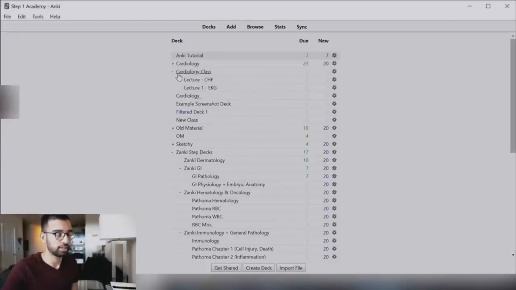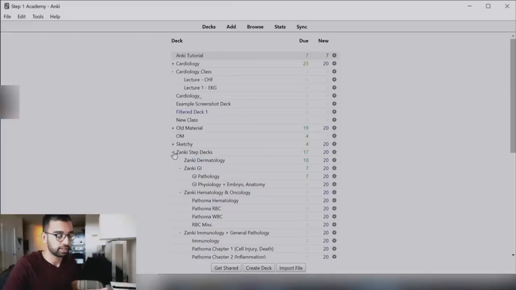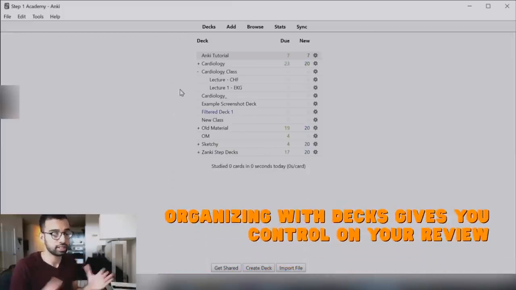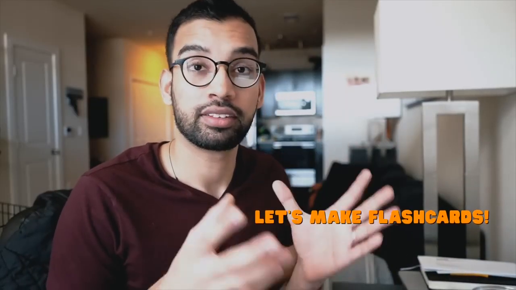So now, as you can see under cardiology class, the deck that I created, I have all of my lectures, and as I continue to do more classes, I can go ahead and add them in. If I wanted to, I can do flashcards from the whole cardiology block or specifically from that lecture, depending on how I wanted to review. So with decks and then mini decks and then mini decks, you have a lot of control over how you want to review your material. But now let's talk about the fun stuff, which is how to create the flashcards themselves.